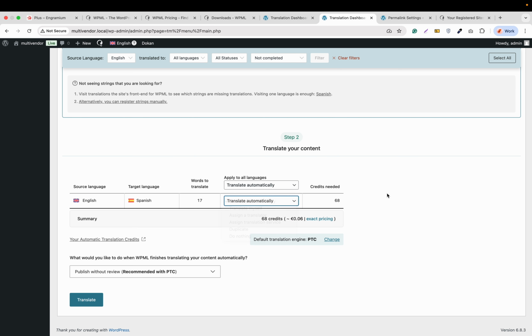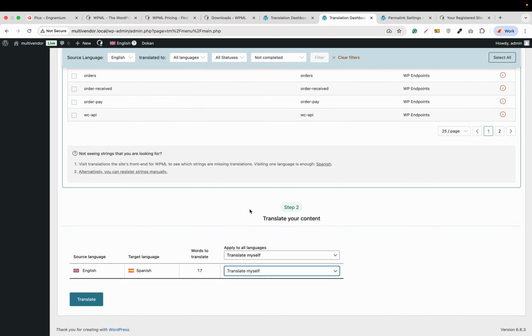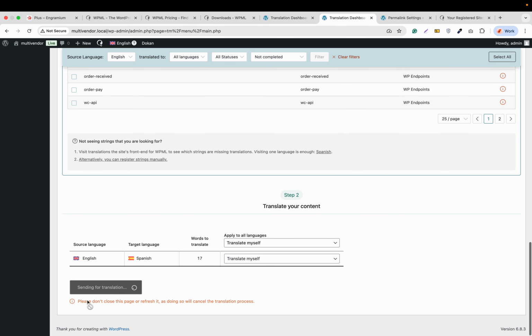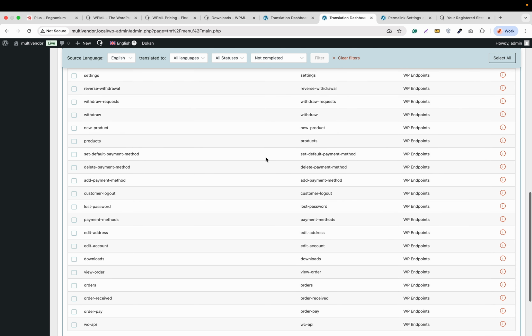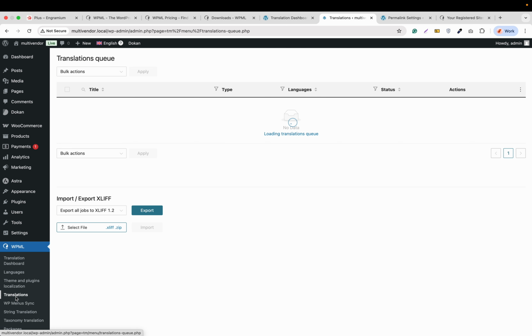Note that the automatic translation needs credits. A few credits are included with the premium package. But if you reach your limit, you will need to buy credits to use the automatic translation. So we will configure translate ourselves and hit translate. It will take a few seconds and you will get a notice, one item has been successfully assigned to you, WPML translation. We will hit OK, or we will go to translation.